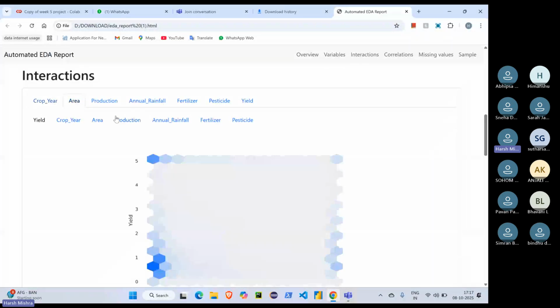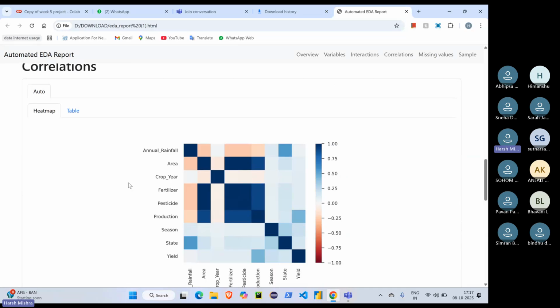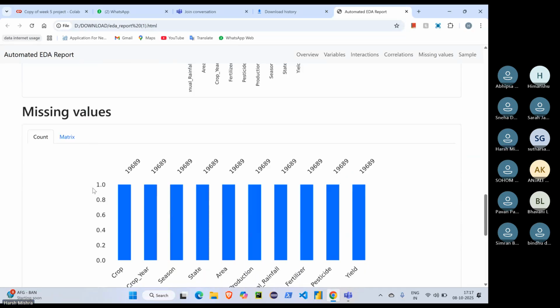After that, correlation heat map, then missing values. That's it, ma'am.